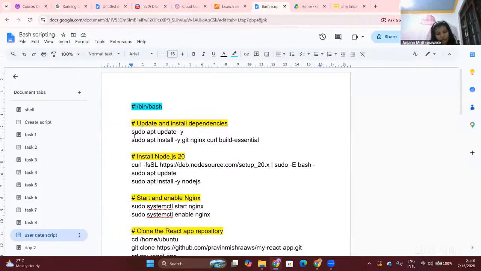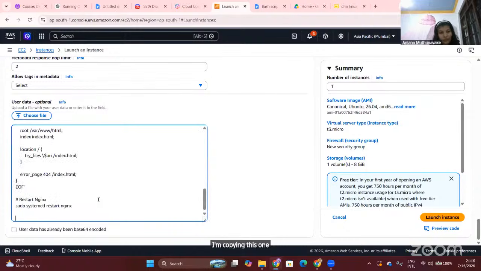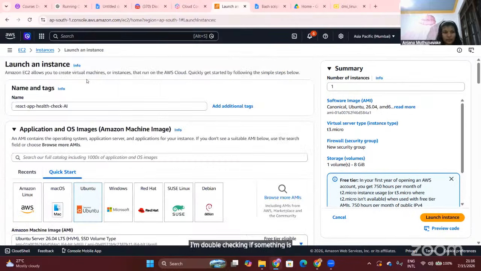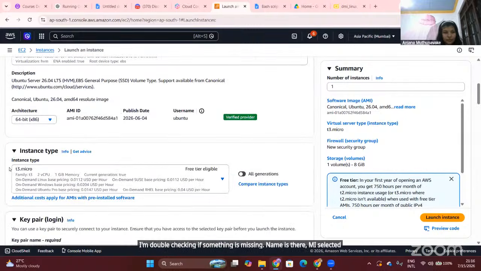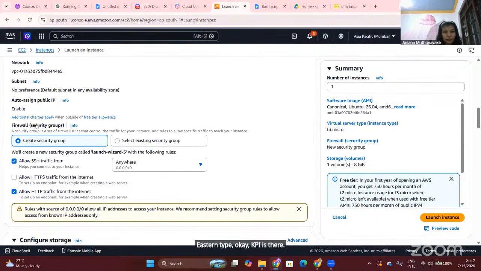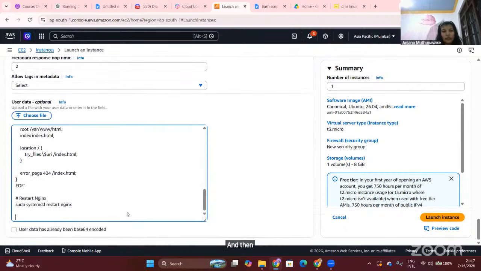I have that. I'm copying this one, pasting it here, and then I'm double-checking if something is missing. Name is there, AMI is selected here, instance type okay, key pair is there, auto-assign public IP is enabled, security group is created with these rules, and then the user data script is added. So we can launch the instance.